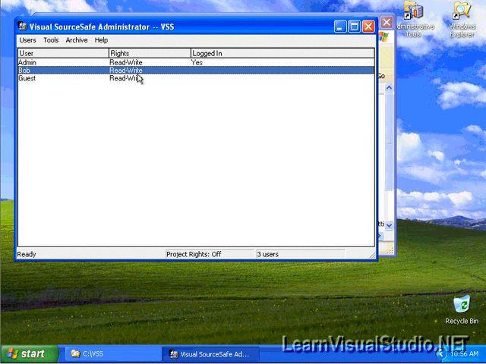And notice that creates a new account with the rights of read and write. There's actually more rights available. It's an advanced option, and we'll talk about that in the future as well.